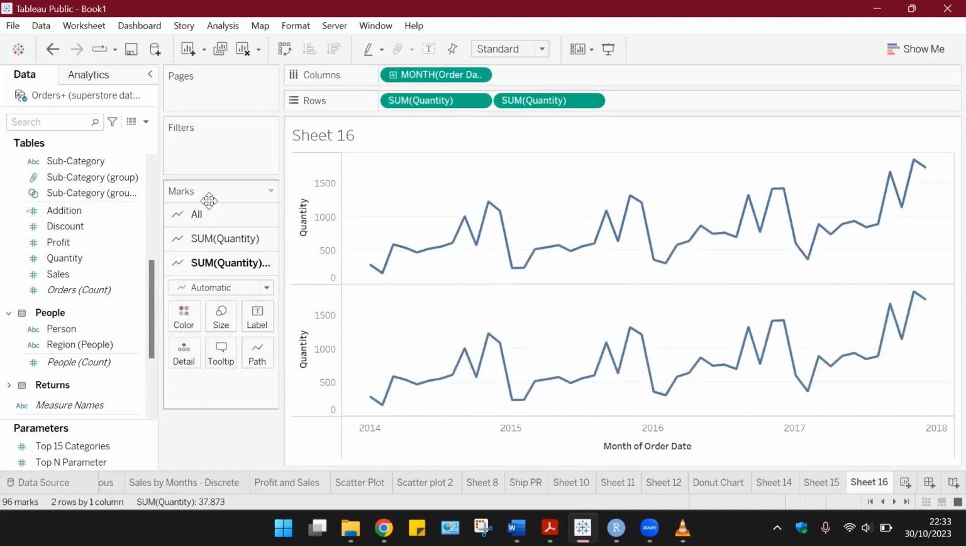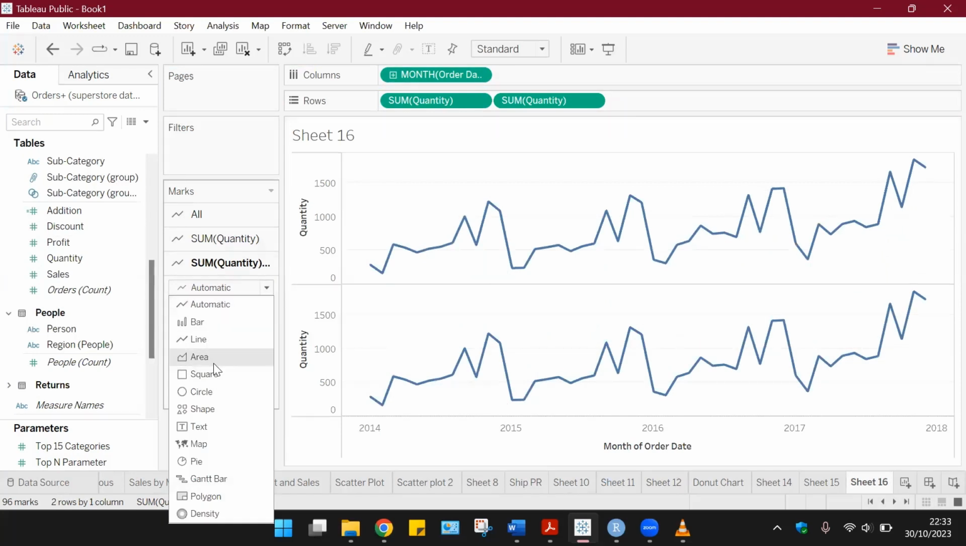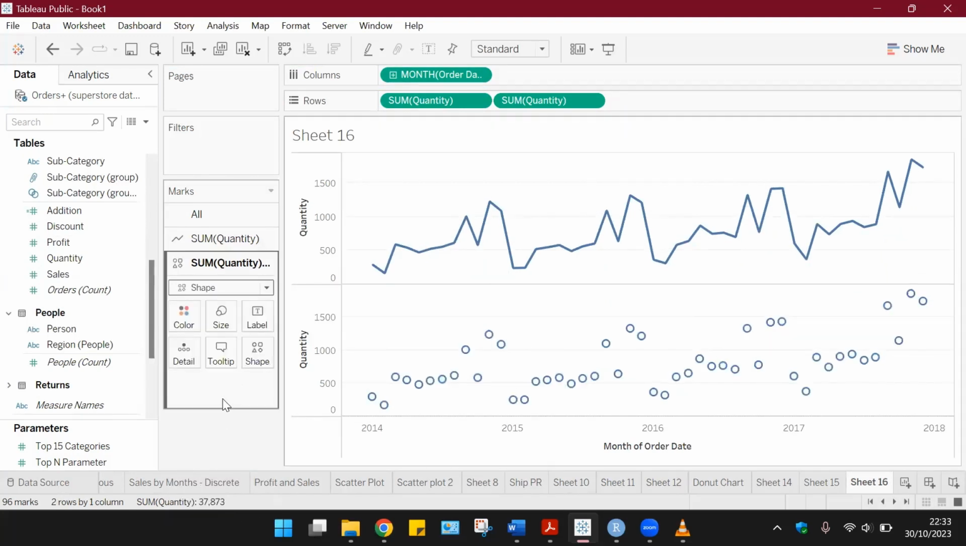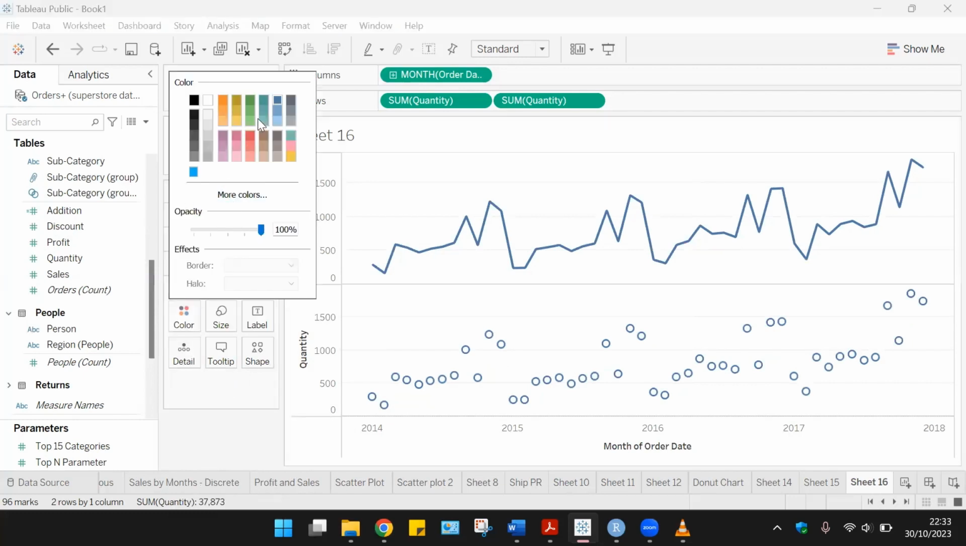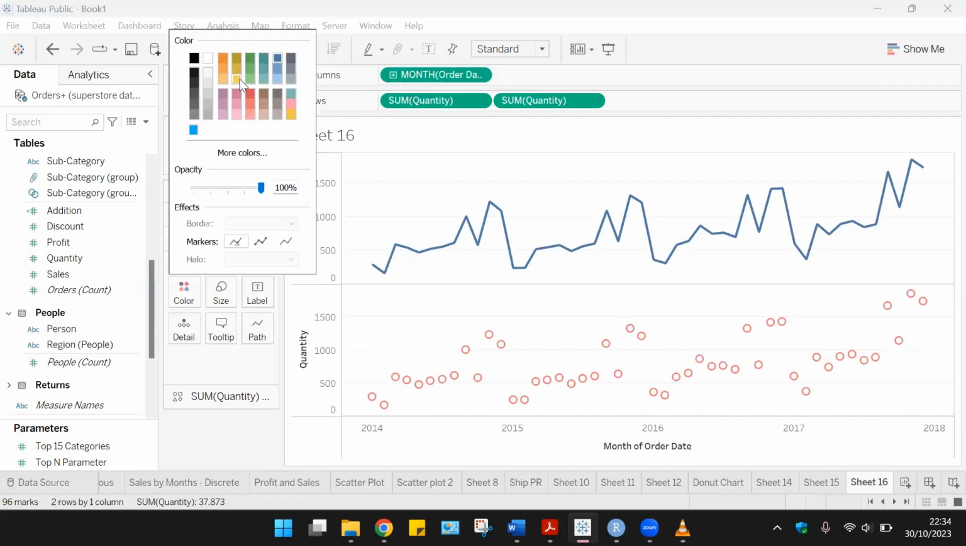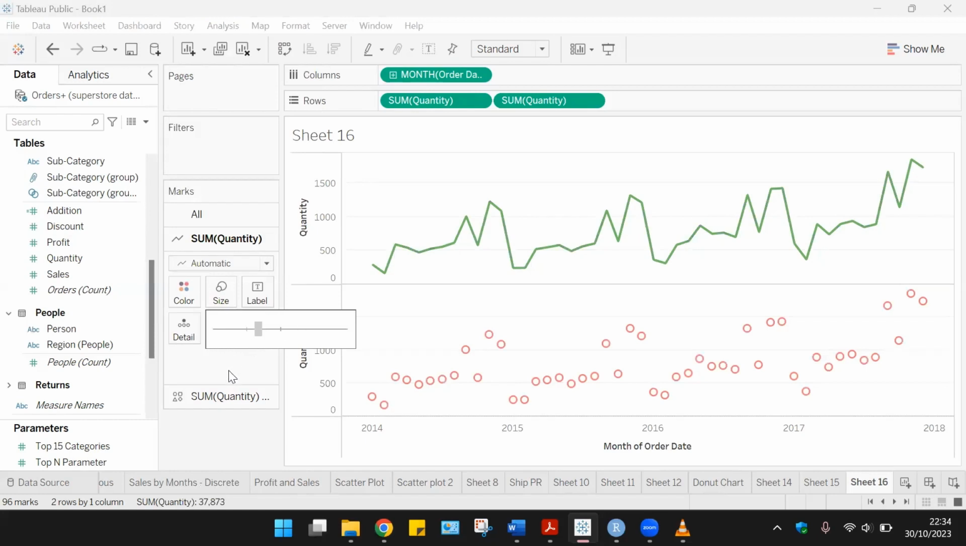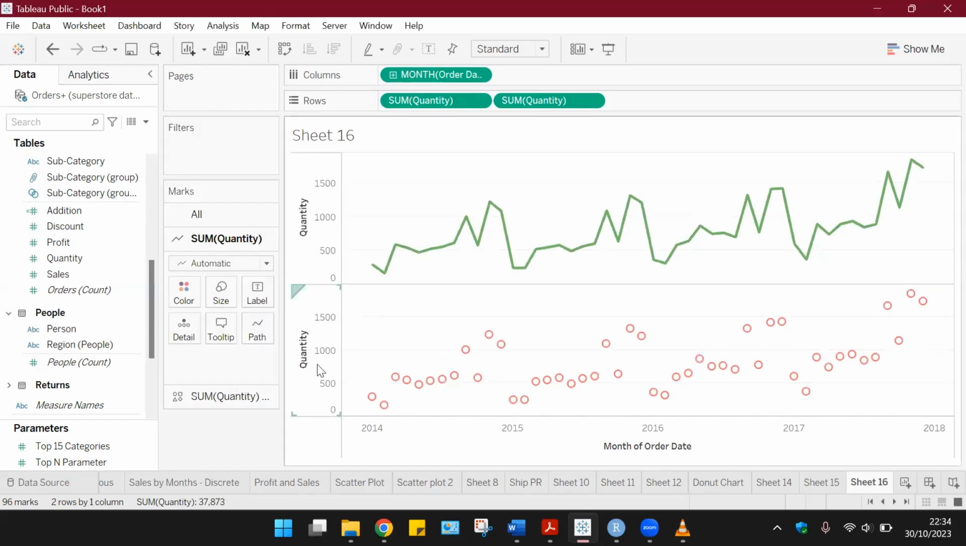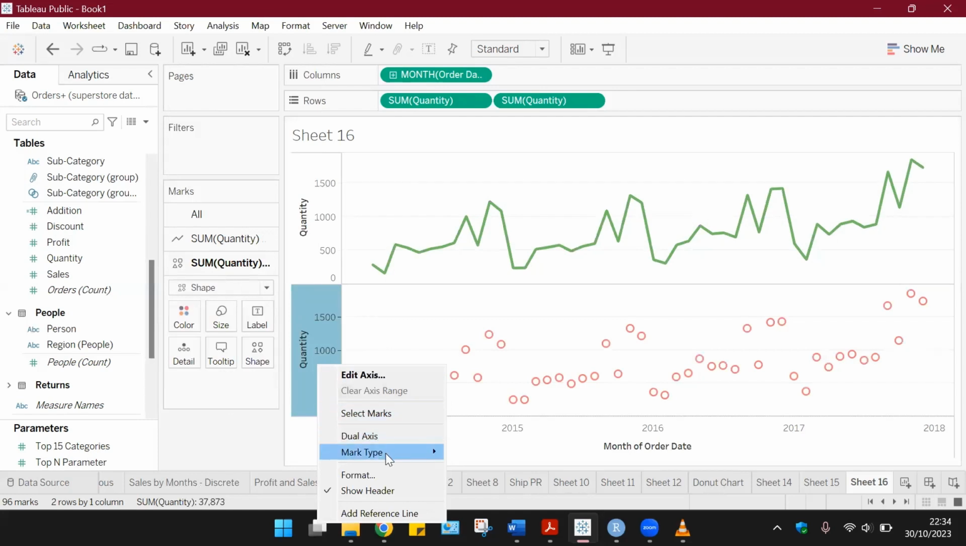And for the second one, let's change to shapes and have the circle, and we can change the color to whichever color we want them to be, and the opacity can change. Let's have the highest, then go back to the second one. We want it as it is and change the color to green, and let's increase the size, let's say to that. And now let's combine these two.